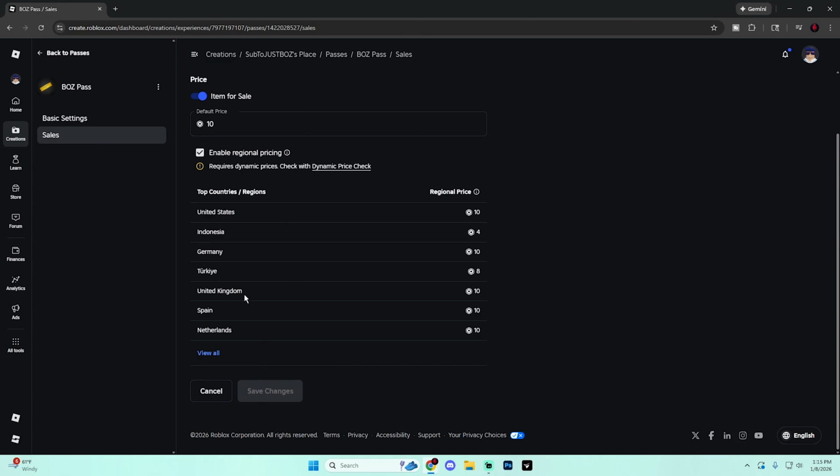Just keep in mind, Roblox is going to take a 30% cut of whatever your price is. So if it's 10 Robux, they're going to take 3 Robux, and then of course you'll make 7. So just keep that in mind. But as soon as you get this saved, you can go back to Please Donate, interact with the stand, and you'll see your pass pop up on there. It really is as simple as that.